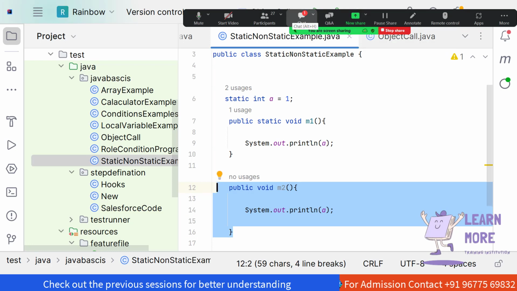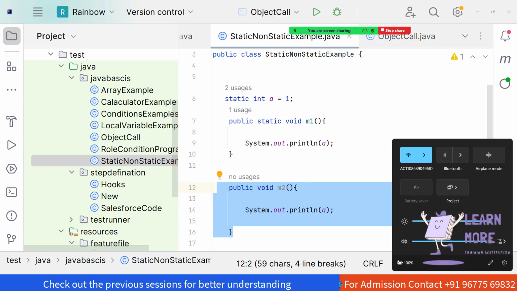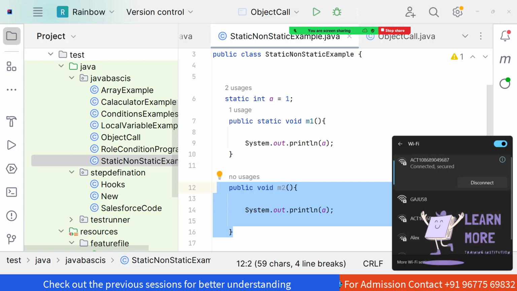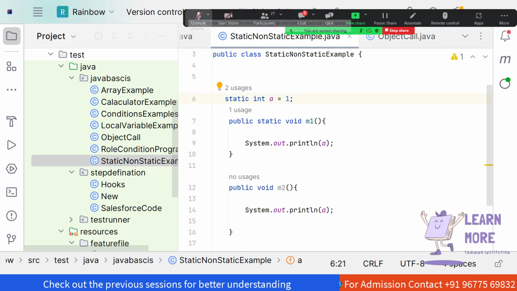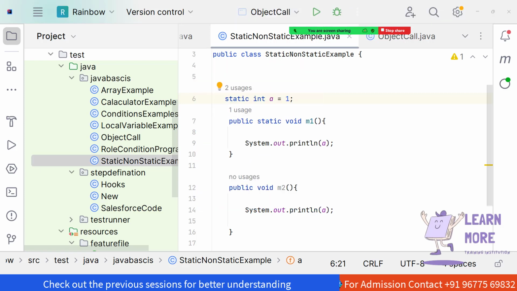Yes, still my voice is breaking. Yes, just a minute, I will change the Wi-Fi. Just stay on the line. Okay, fine. Able to hear me now? Able to see my screen as well? No issues, right? If there is any breakage, please let me know. I have changed the Wi-Fi.